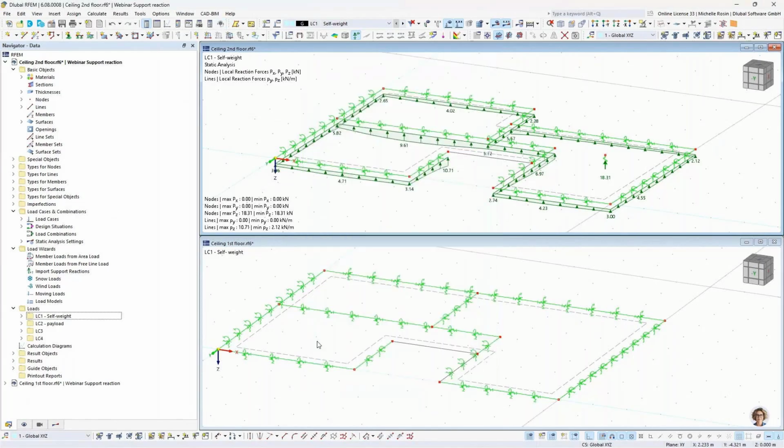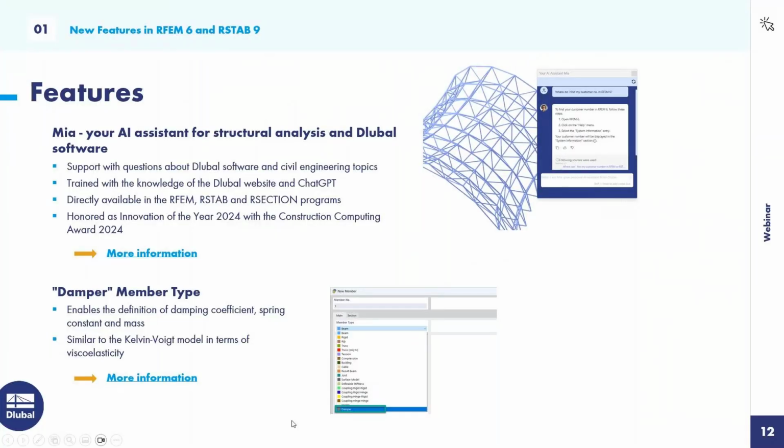So I go back to the PowerPoint presentation and continue with the next feature, which is a new member type. The damper is now available. Its member type is similar to the Kelvin-Voigt model, which consists of a damping element and an elastic spring connected in parallel. This member type can be used for models that should be analyzed dynamically.